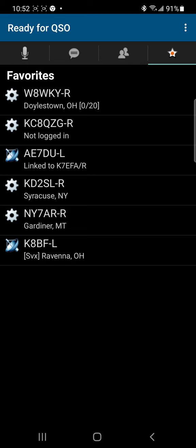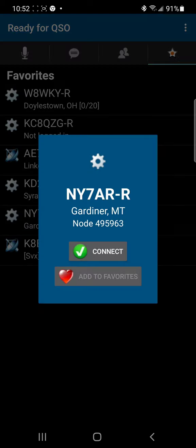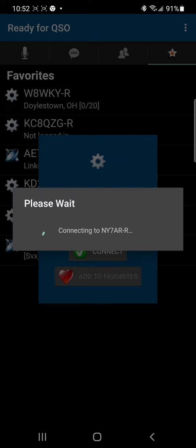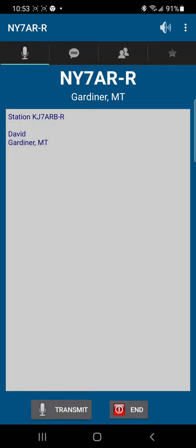and we'll see my favorites, and I'll just go to NY7AR, and you can search for that. I'll connect, and once it connects to EchoLink on the Eagle repeater here we are. We can transmit by tapping the lower button where it says transmit.